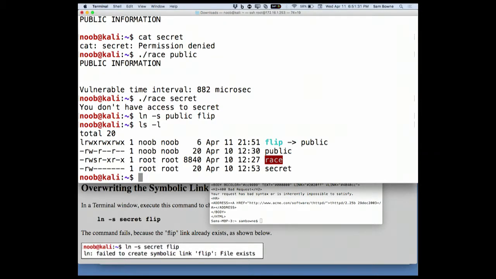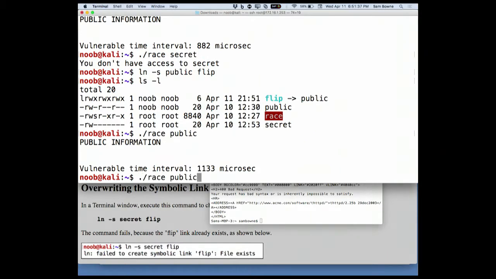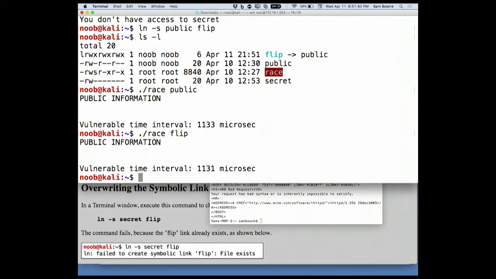So remember, I could do race on public, and that worked. And I can also just use flip, because flip points to public, and it works. I can see inside the file. Now I can change the link. I could try changing that link so it points to secret instead of public.